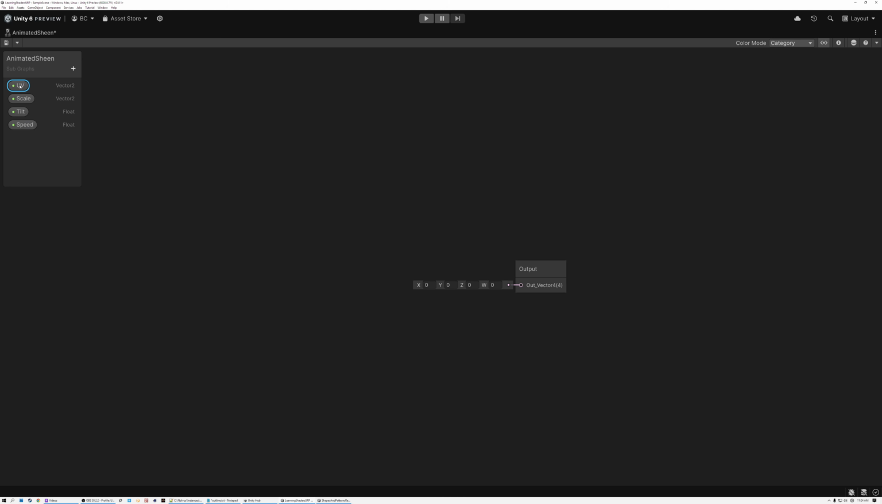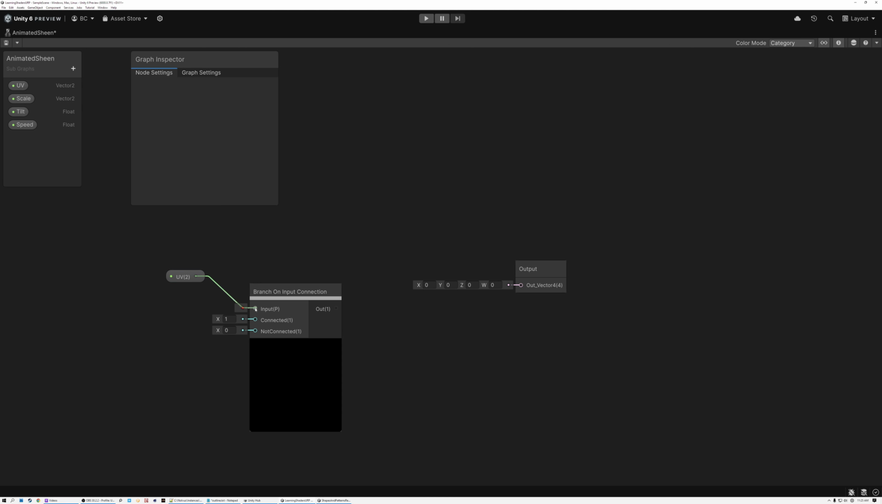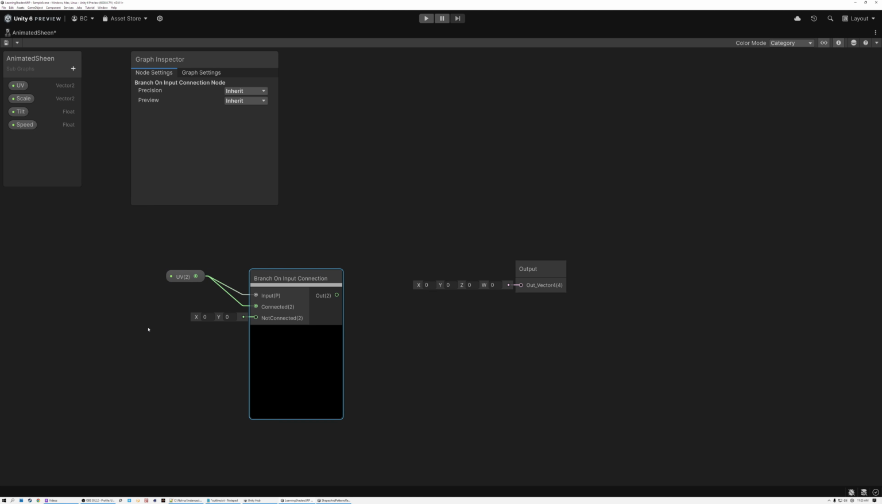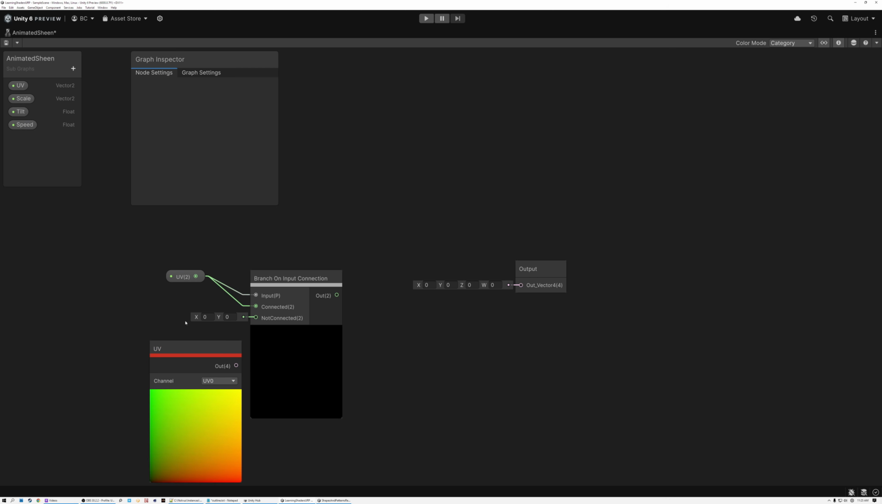So let's bring our UVs in. Actually, let's open up our graph inspector here. For the UVs, we're going to set a custom binding, and we're going to make it UV 0 like we always do. Then we're going to bring in our UV parameter, and we're going to add a branch on input connection and connect this up so that when our UV port is empty, we can use our default UV coordinates. So I'm just going to wire those in just like that.